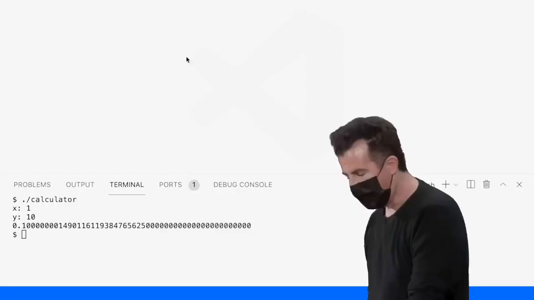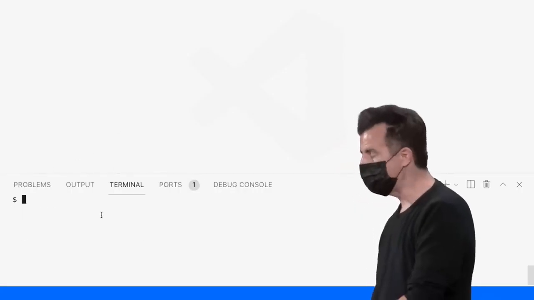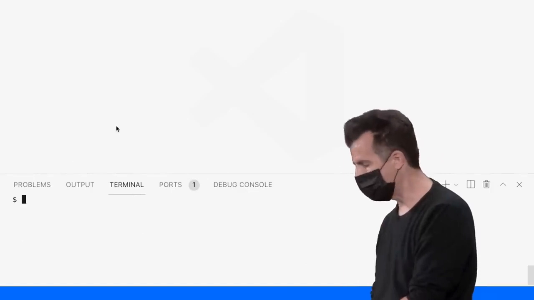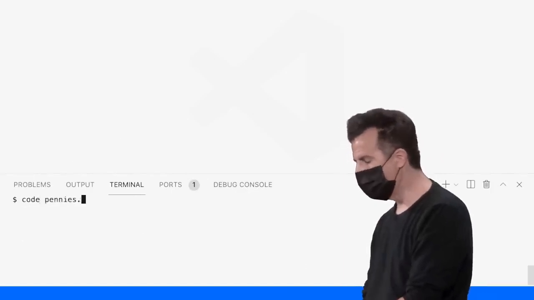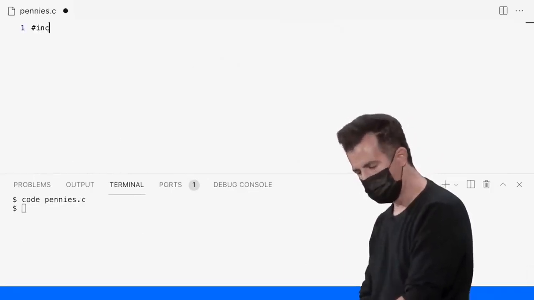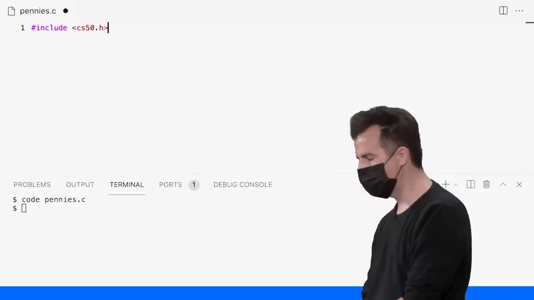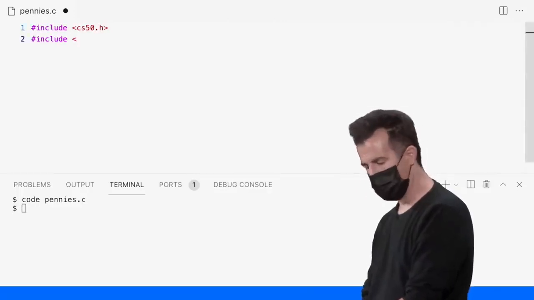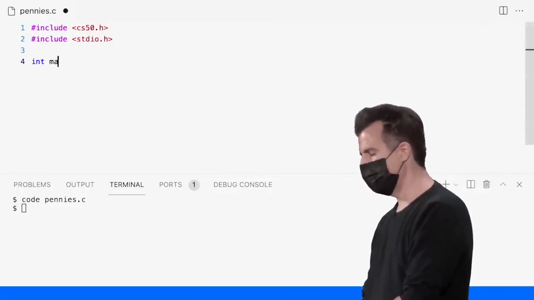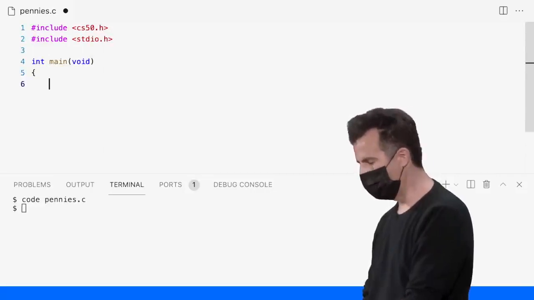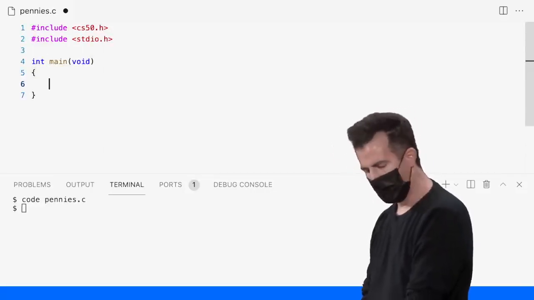In fact, let me go ahead and write a real quick program here called pennies. You might think that just converting dollars to pennies in US currency might be simple. But let me go ahead and do this. In pennies.c, I'm going to go ahead and include cs50.h, and I'm going to include standard io.h, int main void as my starting point.